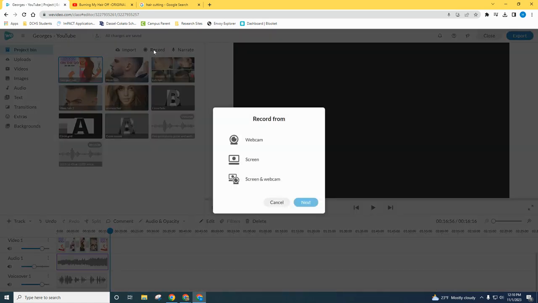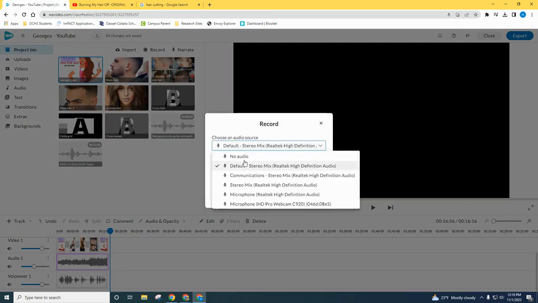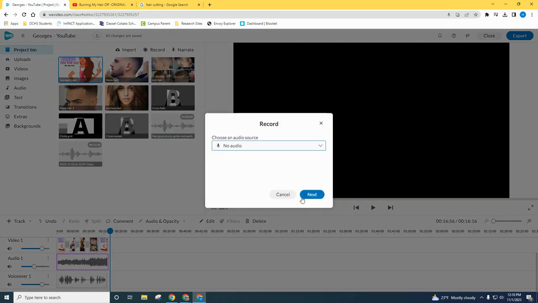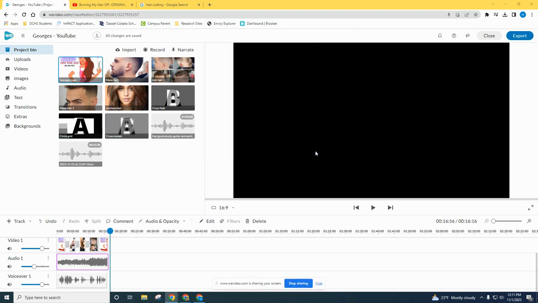You're going to click record. Select the screen because you want it to record everything. I don't want the audio though, so I'm going to select no audio. Select my entire screen and then click share. So what you're going to do is start the video a little before and end it a little bit after so that you have room to edit.